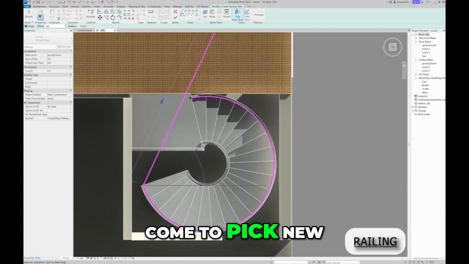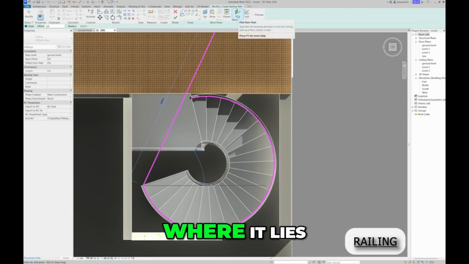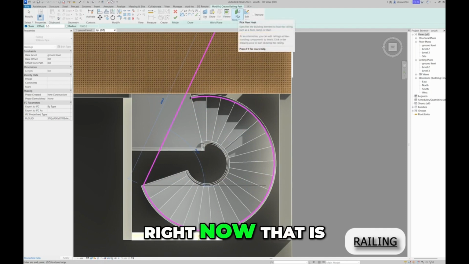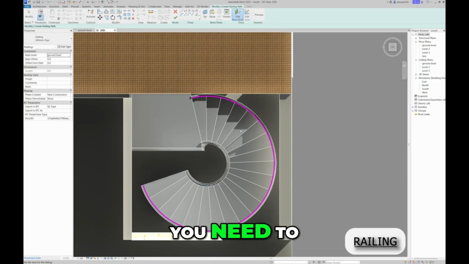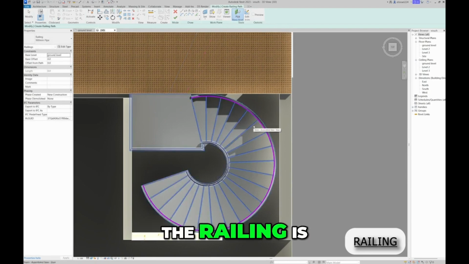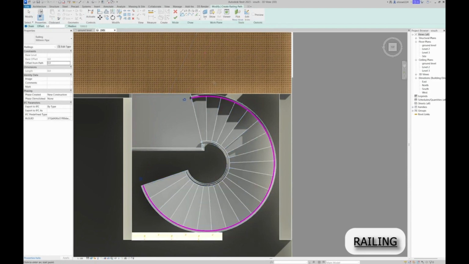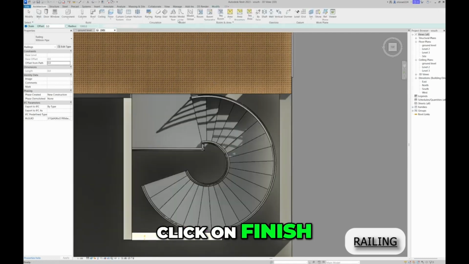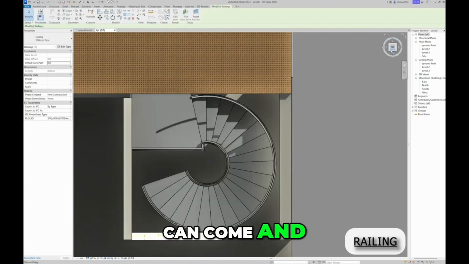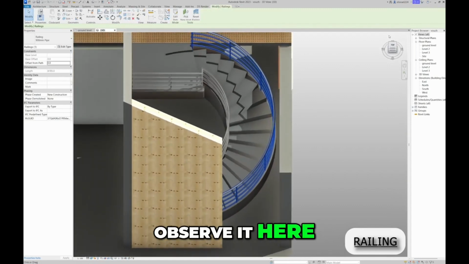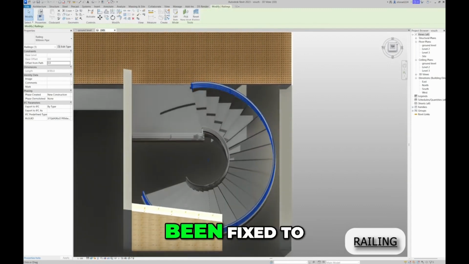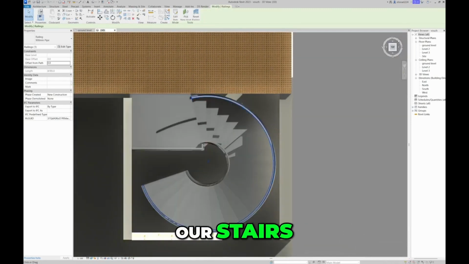Now come to pick new host, but that's where it lies right now. That is the stairs, so you need to click on the stairs since that's where the railing is going to lie on. Now click on finish edit mode, so you can come and observe it here and see that the railings have been fixed to our stairs.